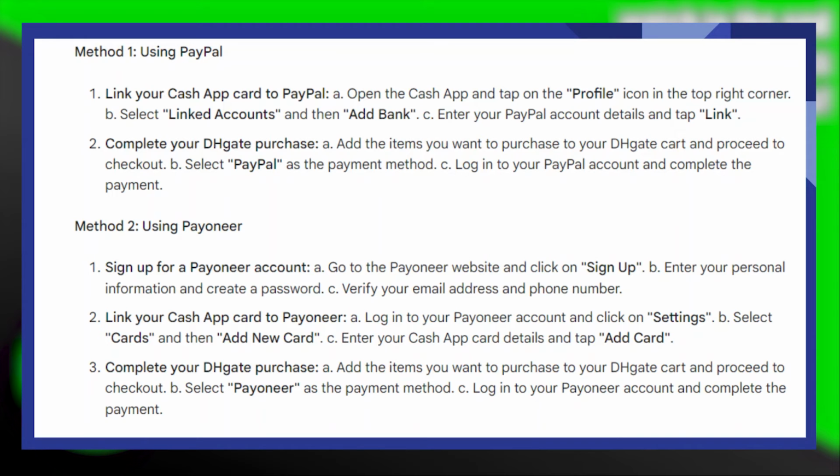Go to the Payoneer website and then click on Sign Up. Enter your personal information and create a password. Verify your email address and phone number. Then link your Cash App card to Payoneer.